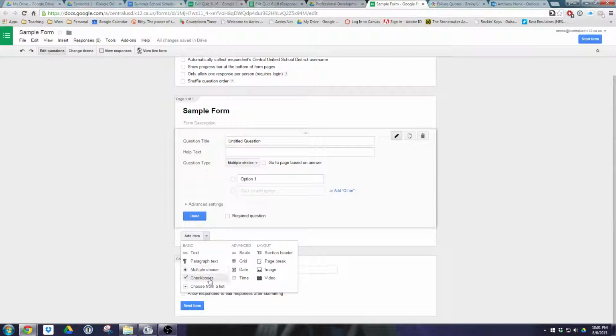Multiple choice question where you enter in all your choices. Check boxes where they select multiple. Choose from a drop-down list. So you enter in the available options and they just choose one from that available list.